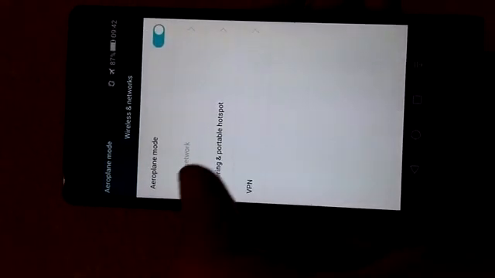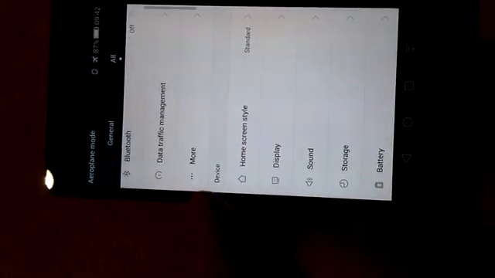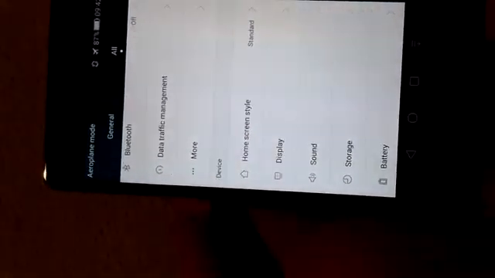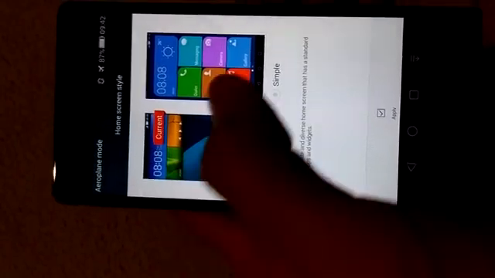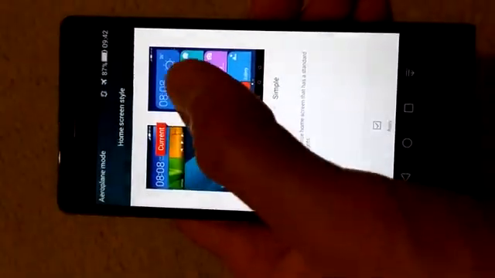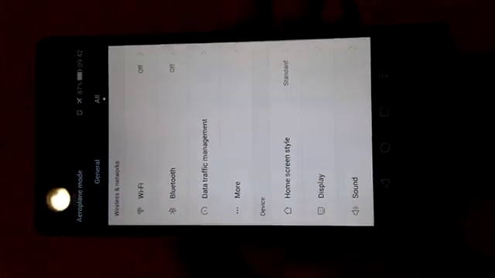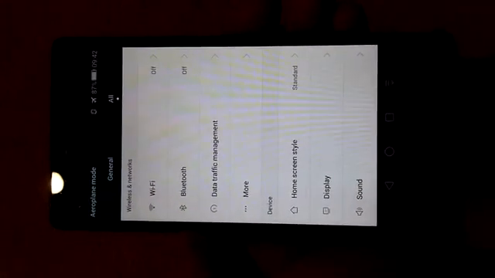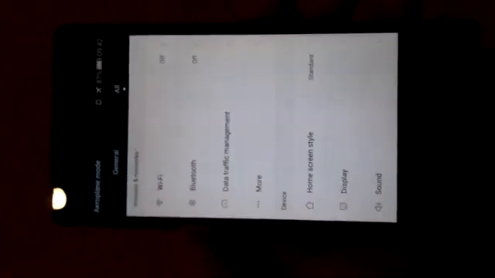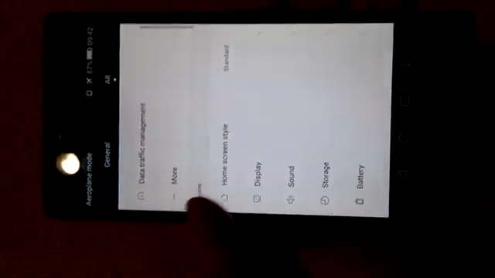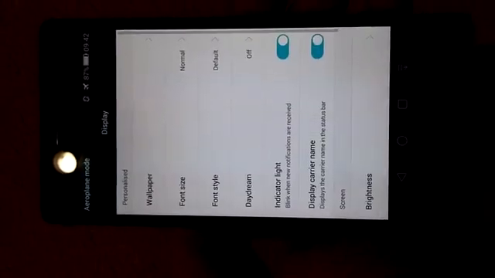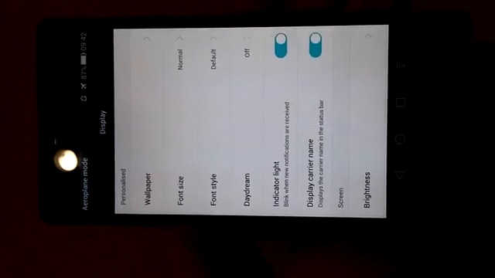It's got all the options, VPN, all that. Home screen style, standard or simple. So as you can see, that's ultra battery saving mode anyway. It's not much of an ultra battery saving mode in opposition to phones such as HTC and Samsung with their implementation. Okay, so let's go through what else is in the options.